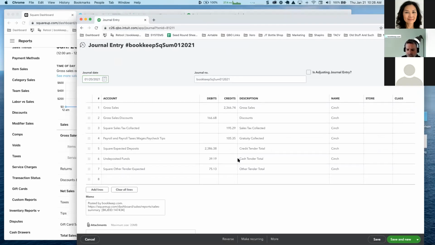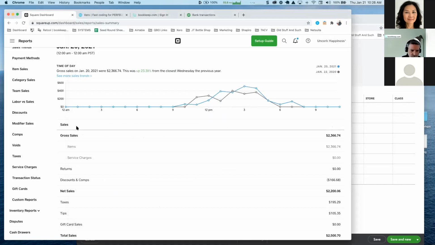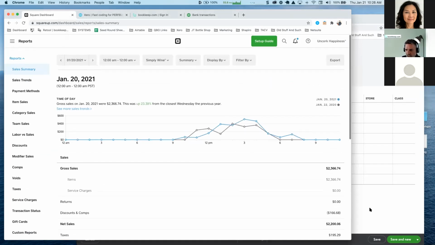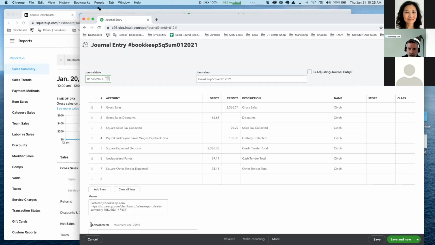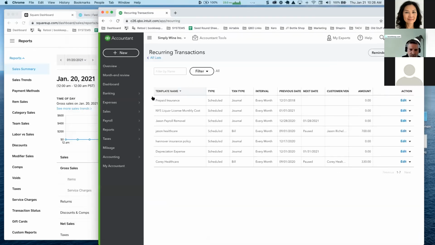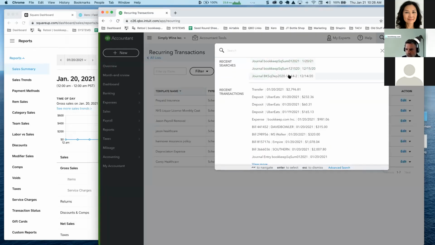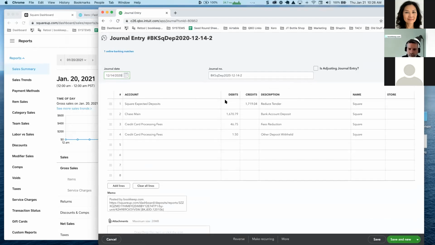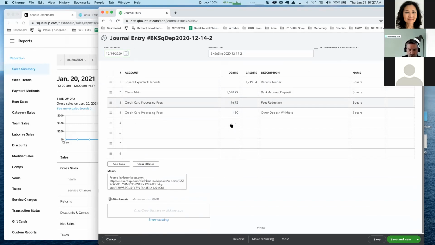So now, if you were going to do this manually, you could make this a recurring, and you could pull this one back up again and change the date and come here and type all these numbers in. And that's a lot of work, and I'll show you how to automate that in a second. And then a deposit entry would be, let's see, like this here. So the deposit entry that comes from that balance page, you reduce your expected deposits by the total collected on that day. You then have your bank account deposit, which will match in your banking feed. There's credit card processing fees, and then other fees that they withhold, which is that delivery fee. And this is what a deposit journal entry would look like.